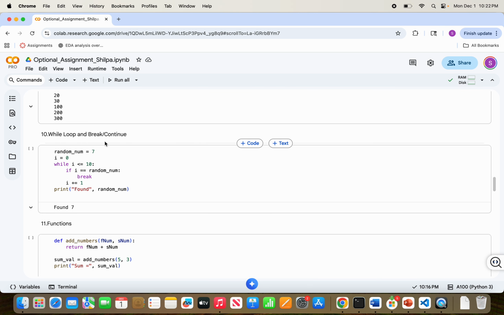While loop and break or continue. Next is while loop with break and continue. Here you can see I use a while loop that keeps running until a certain condition is met, for example, searching for a random number. I show break to stop the loop early and continue to skip to the next iteration, which I have not done here, but we can use that in any cases required.